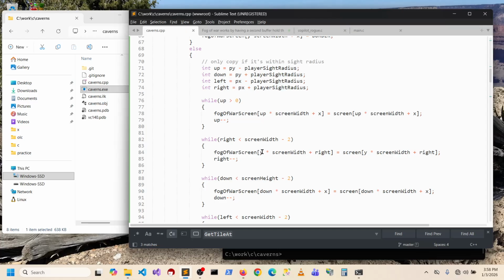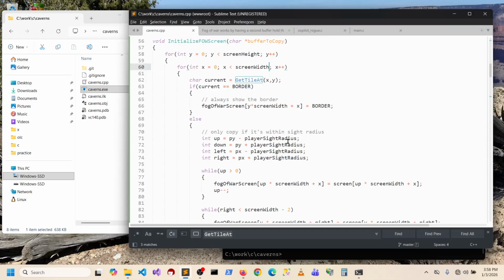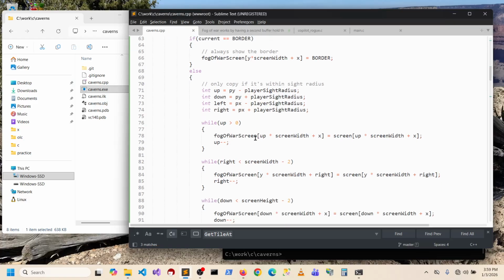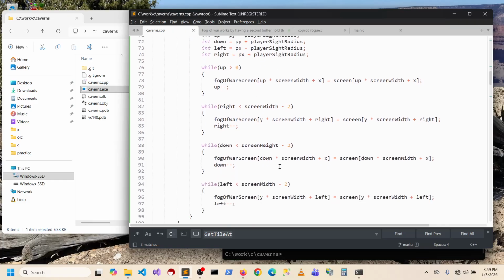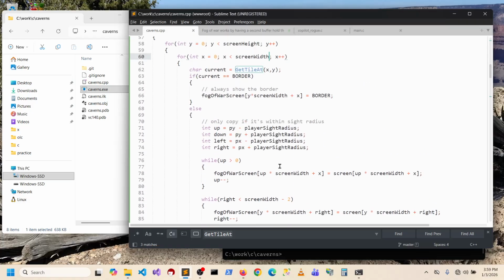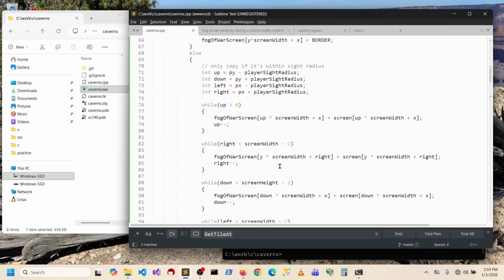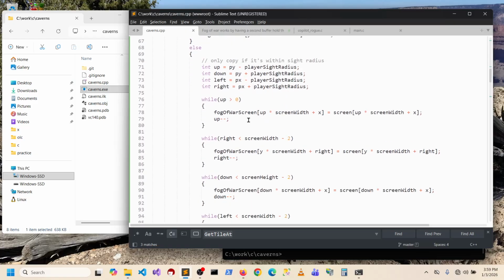Wait, why are we doing y? This should be in reference to these, not to that. We shouldn't even be using xy. We should be using player xy, because that's the only thing we're drawing. We don't really care about anything else. Well, no, we do. That's what we're not doing. We're actually not even drawing.